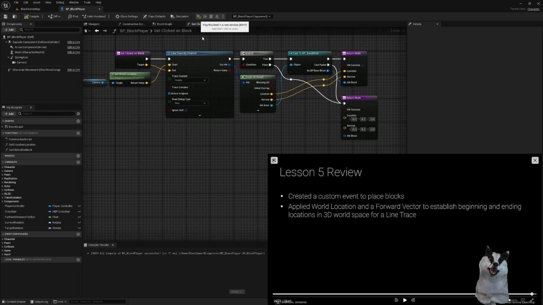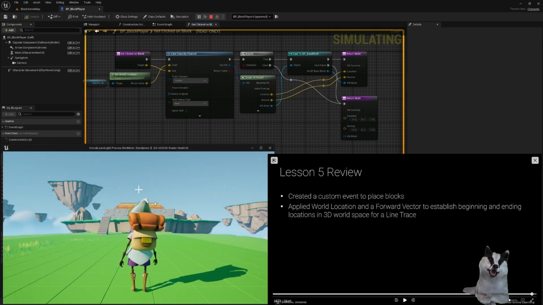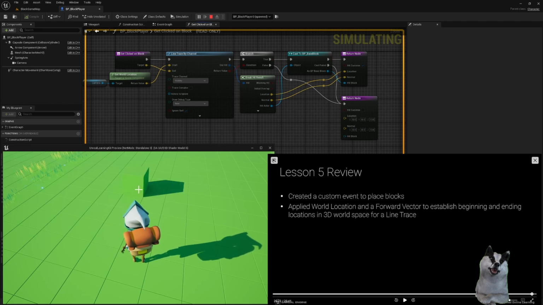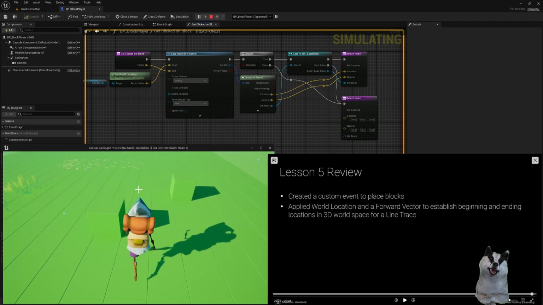Easy. See, now I'm glad that I watched the debugging tutorial. So now I know how to fix stuff like that. And look, now it works.